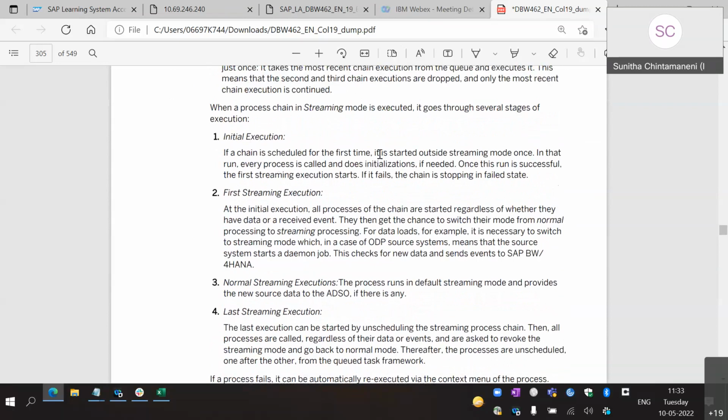When a process chain is scheduled for the first time, it is started basically without the streaming, something like an initialization run. You know the initialization run, right? The first time you run, it basically creates a counter, something like that. So it is started outside the streaming mode. In that run, every process is called, and every process means every process in your process chain, and it does initializations if needed.